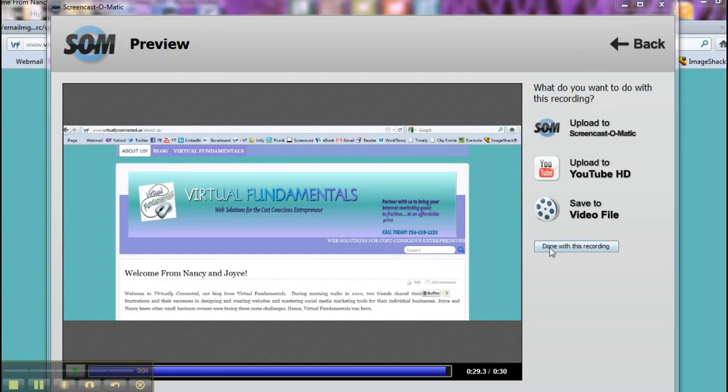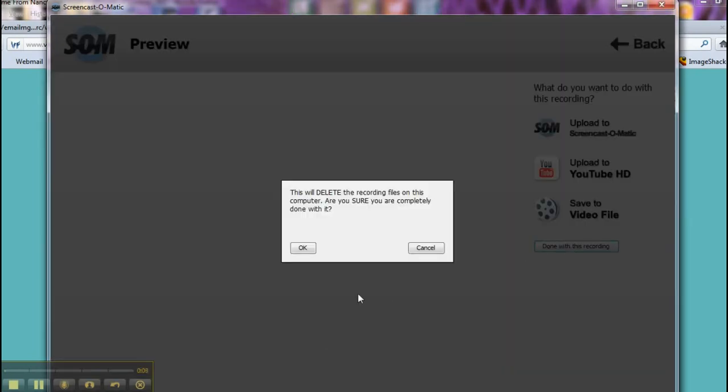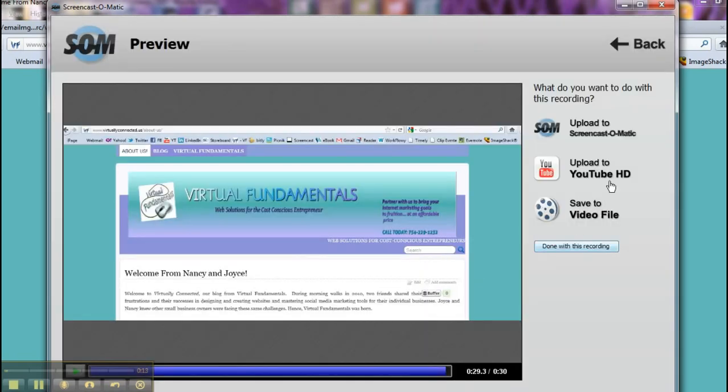And again, if you say done with recording, it's going to warn you that it will delete the recording if you continue. All right. Now you can save it to Screencast-O-Matic. Again, you need to create an account with Screencast-O-Matic, otherwise they can't save the video for you. Or we can take it to YouTube, or we can save it to a video file. Okay? So let's go ahead and save it to a video file.